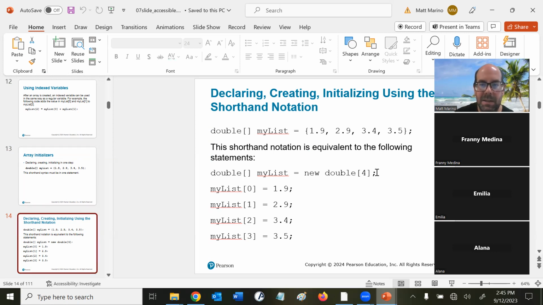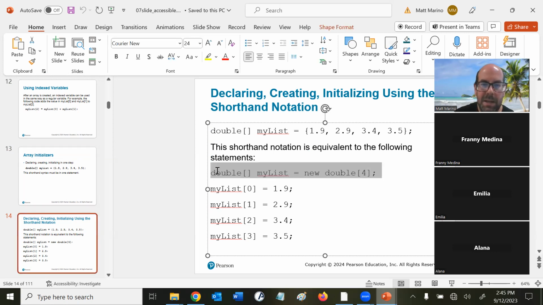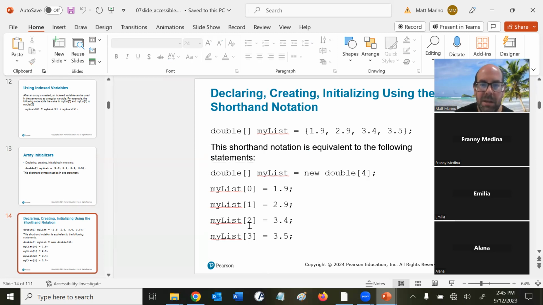So in this instance, as I mentioned, you're setting up an array called MyList with 4 elements labeled as double. So which seems easier to you? 1 line of code doing it all at once, or 5 lines of code setting up those elements? Lana, what's easier to you? 1 line of code. I tend to agree.